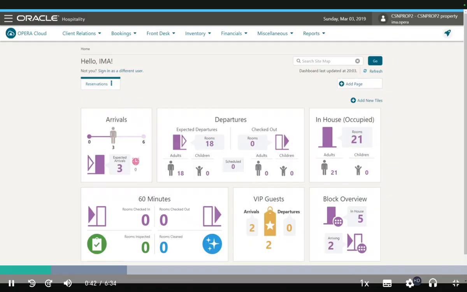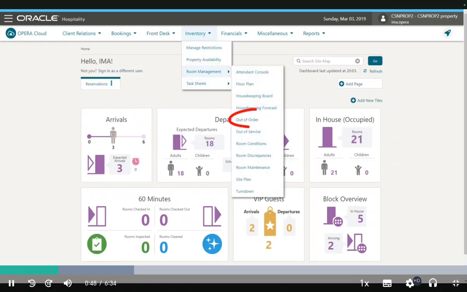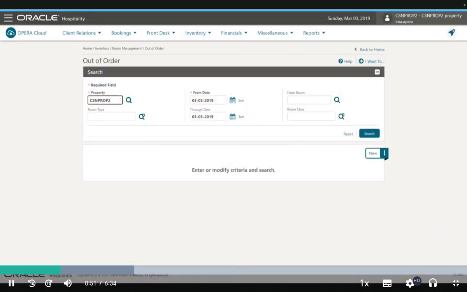To access the out of order window, begin by clicking the Inventory menu, click Room Management, and then click Out of Order. From the out of order window, you are able to remove rooms from your property's inventory, making them unavailable to be booked. Use the search area to find rooms based on your necessary criteria. To set a room as out of order, begin by clicking the New link.